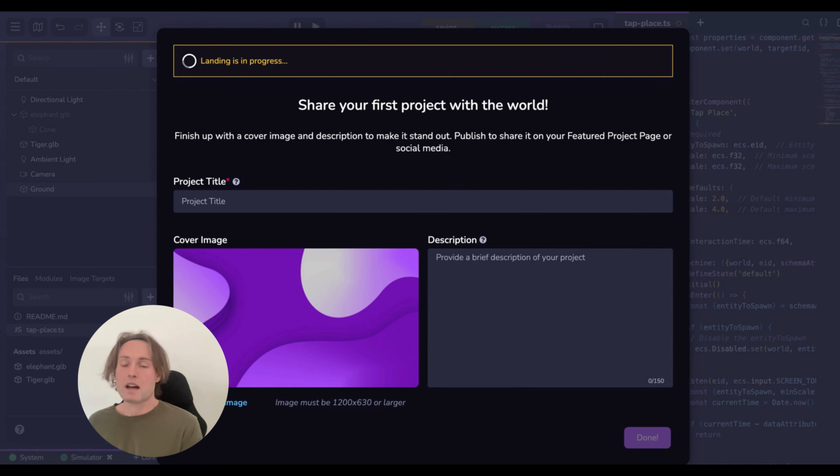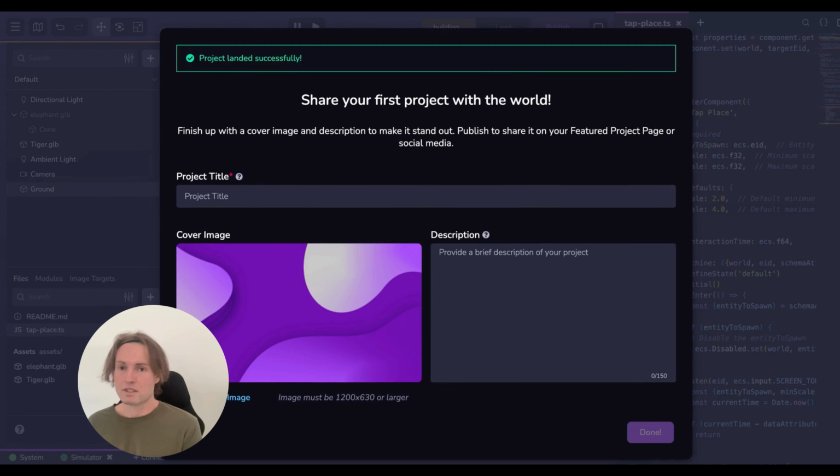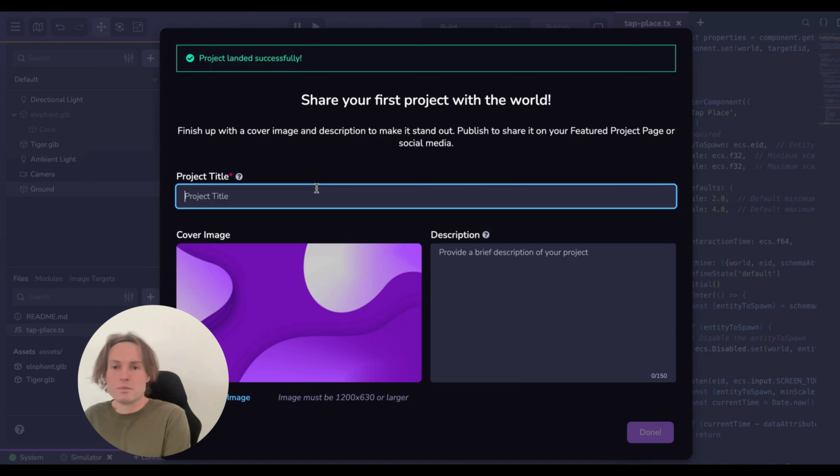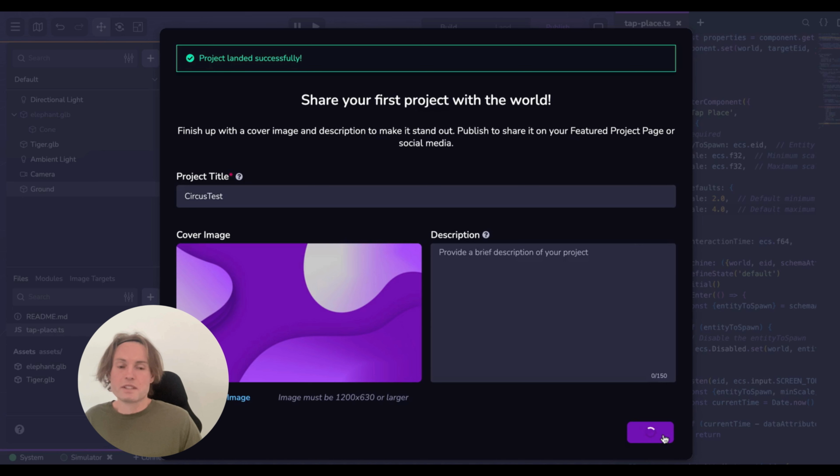So if you want to make a copy of the project, you can copy it with your changes. But if you do not land the project and you want to make a copy, then you would duplicate it, but it would just use the Circus template from the beginning in the copy. But if we do it this way and you copy your project, you will get all the changes you made, like the tiger. All right, so our project title will be Circus Test. We can add an image and description if we want. Then we just click done.